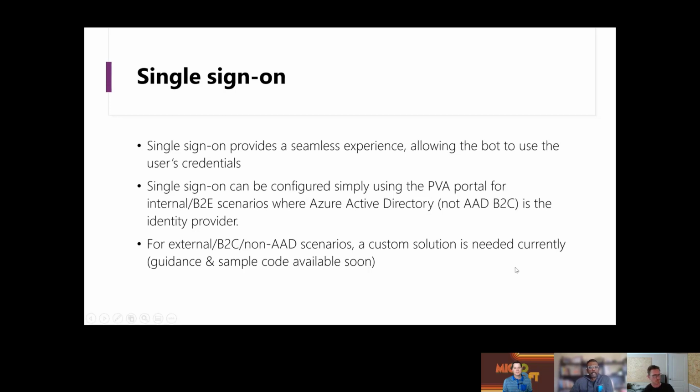And for external bot non-AAD scenarios, that is, if your ID provider is not Azure Active Directory but something else like Magento or Okta or anything else, how do we approach that? We are also going to talk a little bit about that, and Matt is going to talk a little bit more about that. So let's start with the internal use case first.